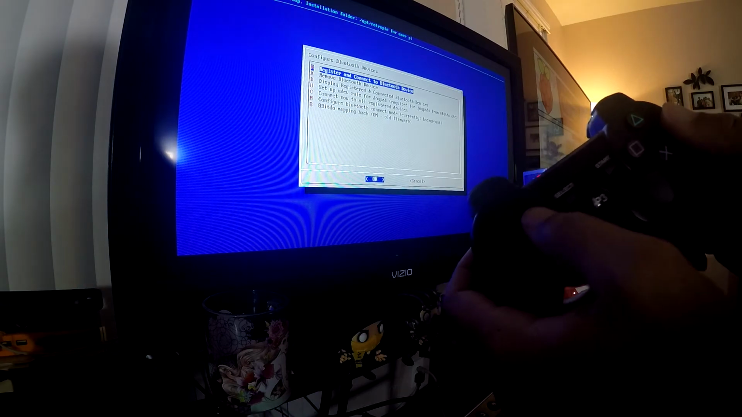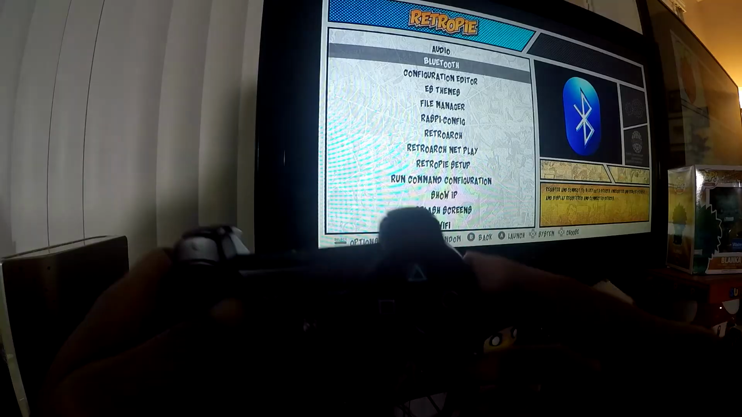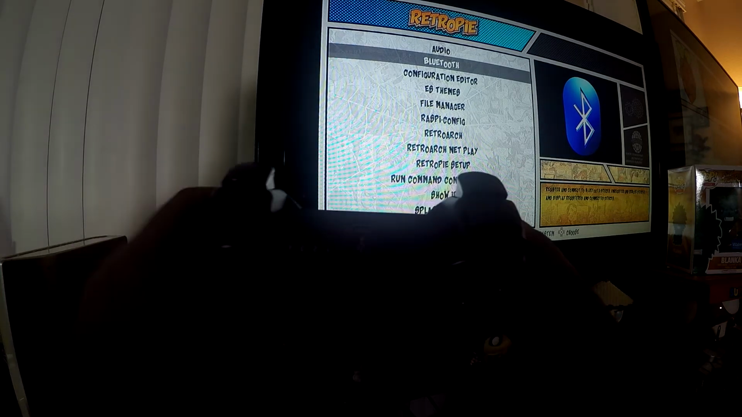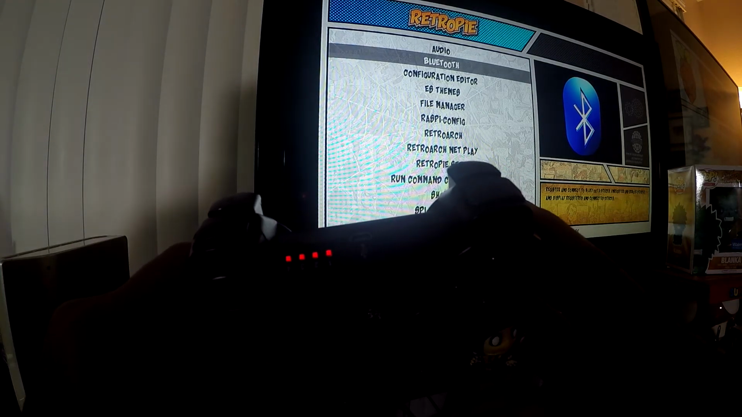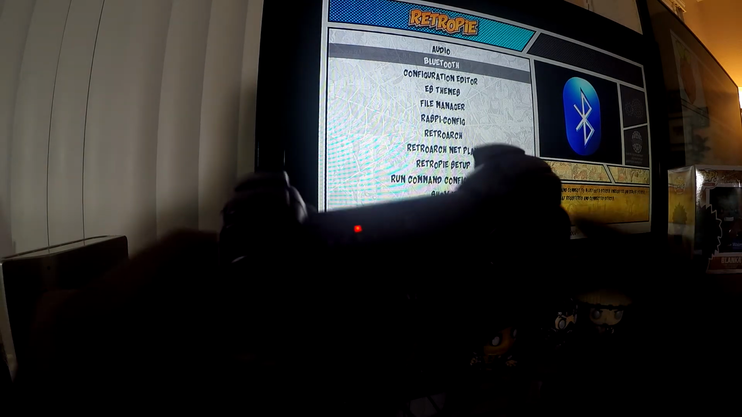So I'm going to cancel out of this guy, cancel out of there, and hit OK. I just took these out of the package. I haven't even charged it yet, so my connection keeps dropping. So also look out for that, just in case you're wondering why your controller isn't connected. So there we go. We're reconnected again, and voila, we're good to go.